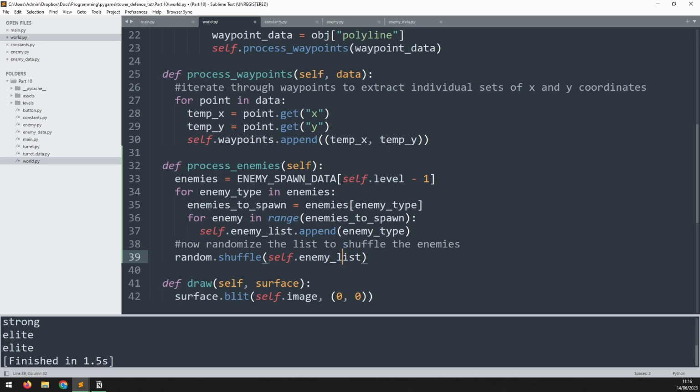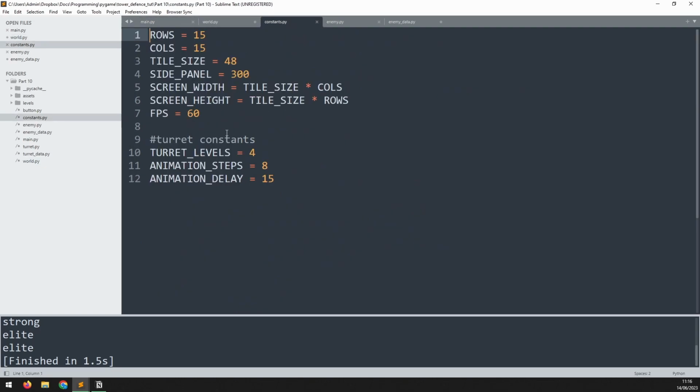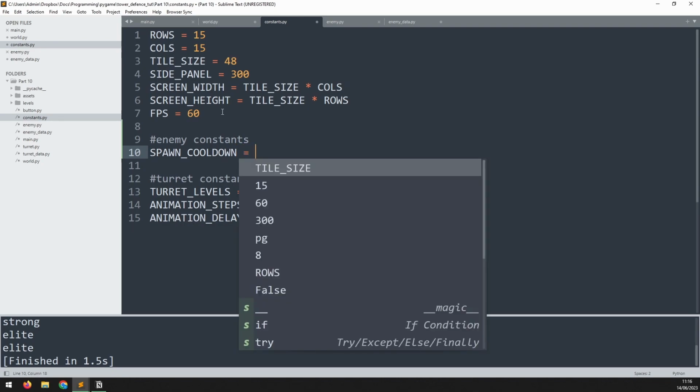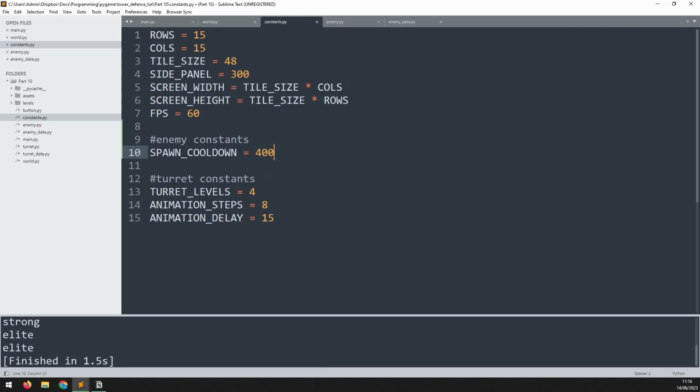What I'd like to do next is use this list to periodically produce enemies. So rather than me manually creating the enemy instances, they're going to be created by the world. Well, for that, I need to create an additional constant variable here. And I'm just going to add a comment to separate it out. It's going to be the enemy constant. This is going to be called spawn cooldown. I don't want all the enemies to come rushing out at once, so I want a little gap in between them. And you can actually play around with this number to adjust the balance of the game.